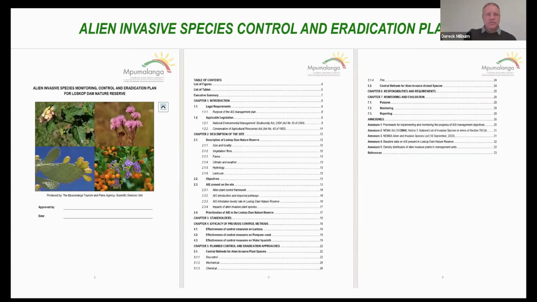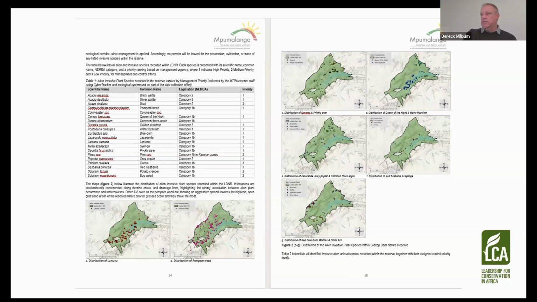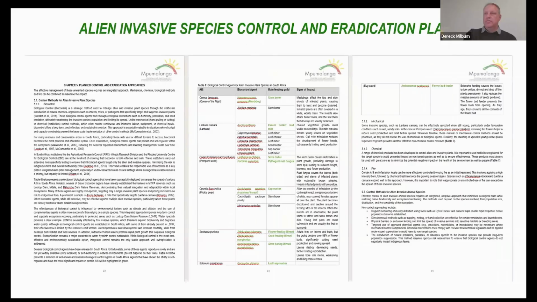So I'm not going to go into those details specifically, but this is the next step. To look at your specific areas, the location of your alien invasives, the different categories and the priorities of these species, along with how you're actually going to control them, your control methods. And that's basically what a plan would look like, generally speaking, attached to an IMP.